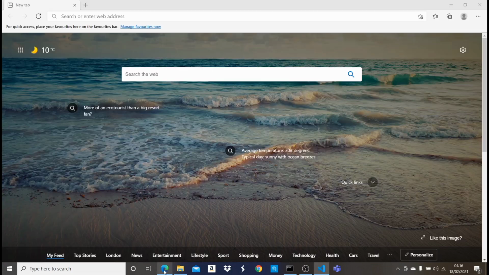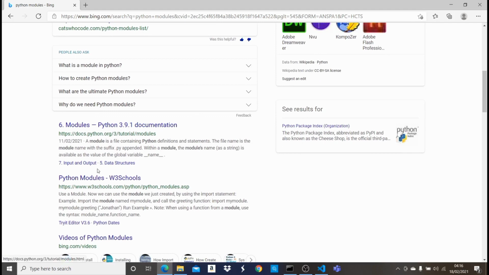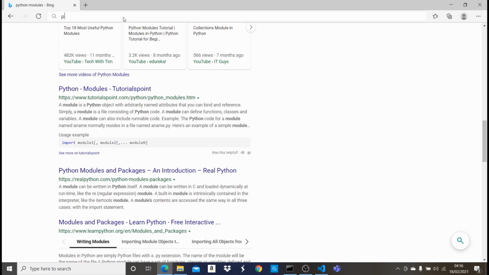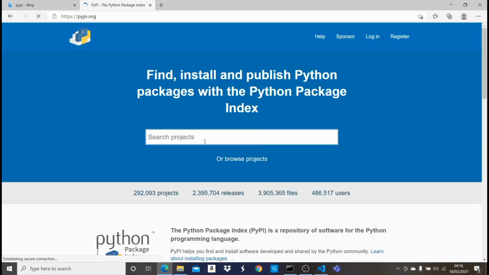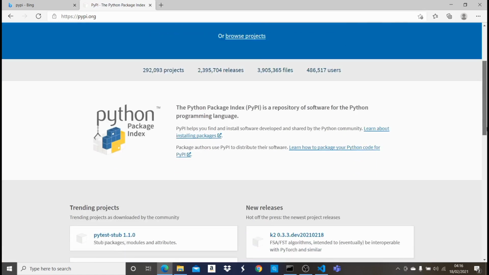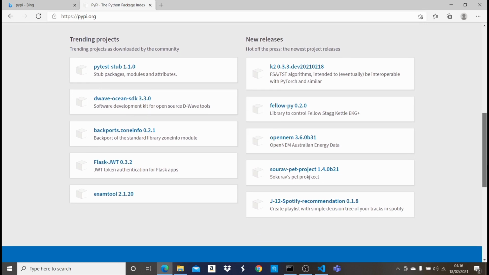Now if we go online and search for something like Python modules, let's go to PyPI. There's a site called PyPI, and this is where almost all the Python modules are hosted. As you can see, 292,000 projects. So it's basically saying 292,000 libraries or modules are hosted on this site. You can see that each one has different tasks they do.